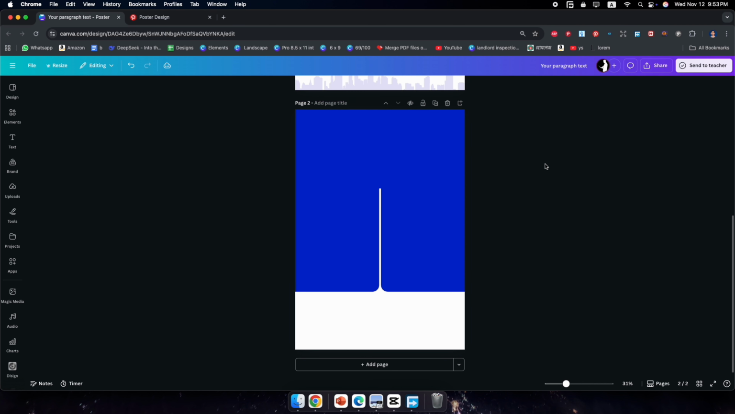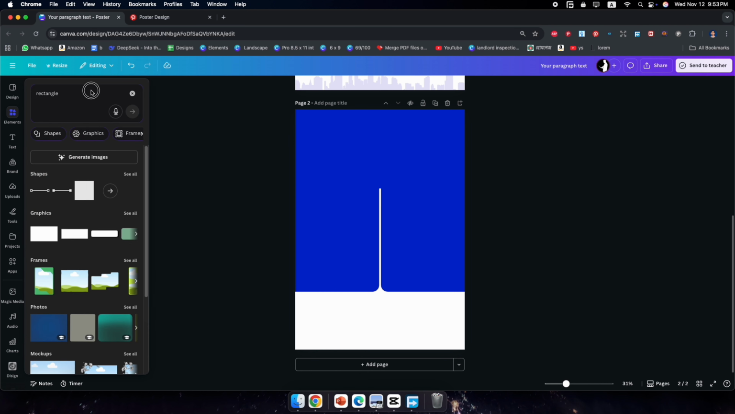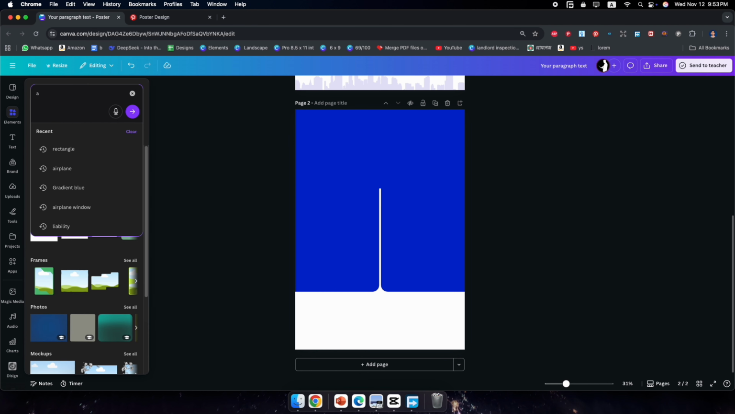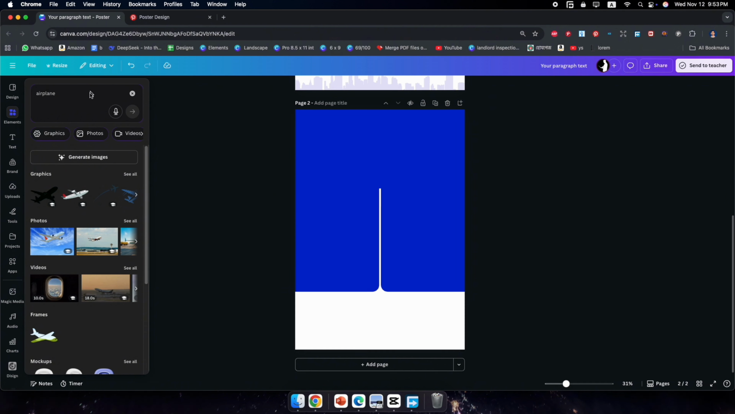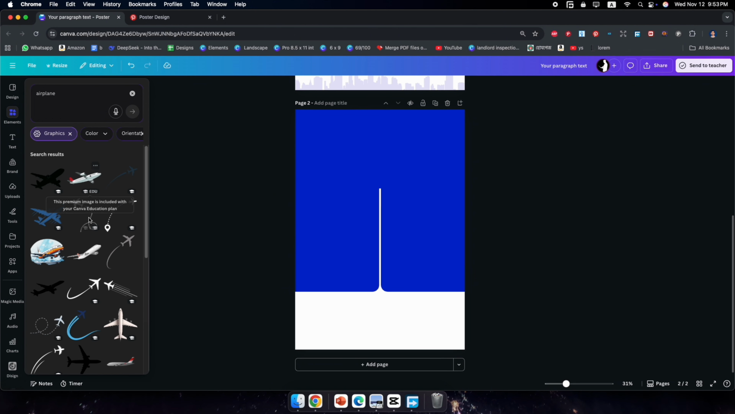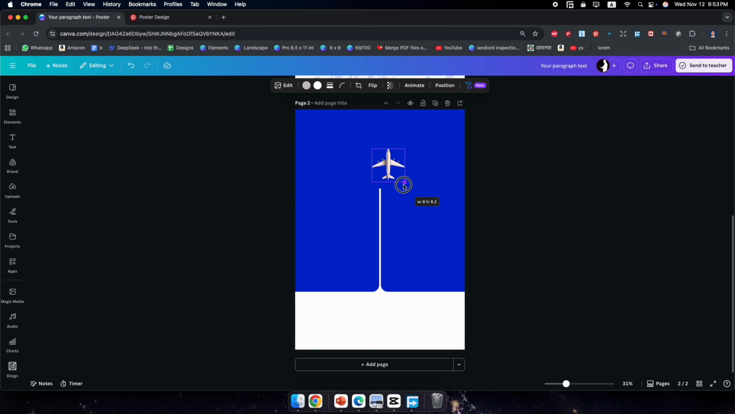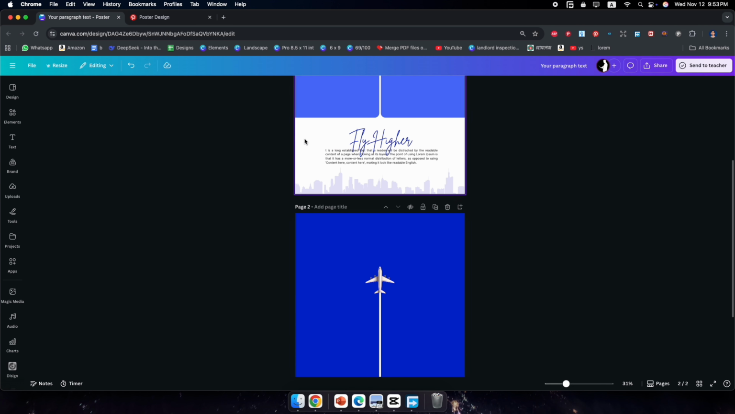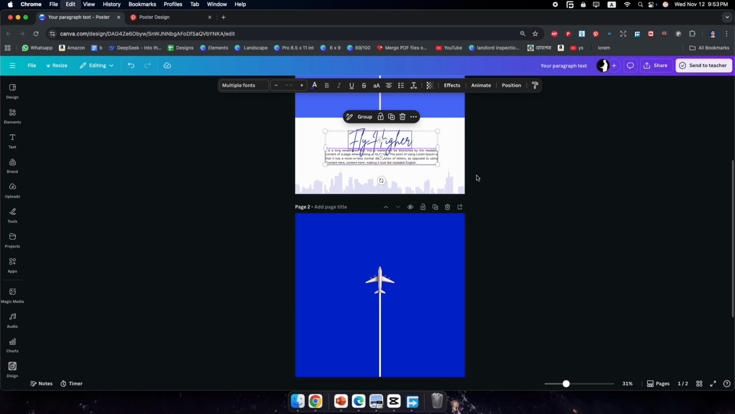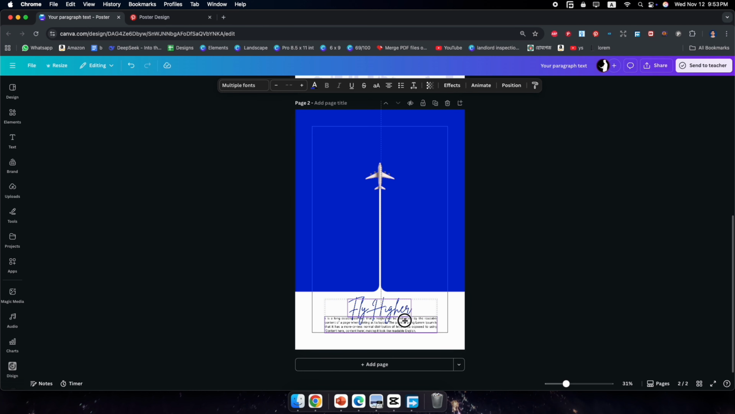so now the job is to search for an airplane, go to graphics, and then I think this realistic airplane will do the job in a better way. So place into the middle. Boom. So the next part is for the text. So I will grab this text from here. Hola, here you go.